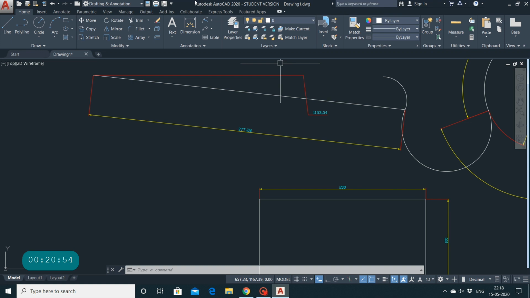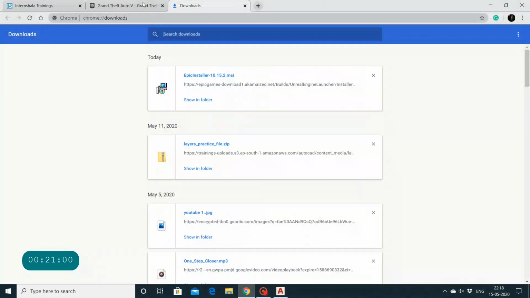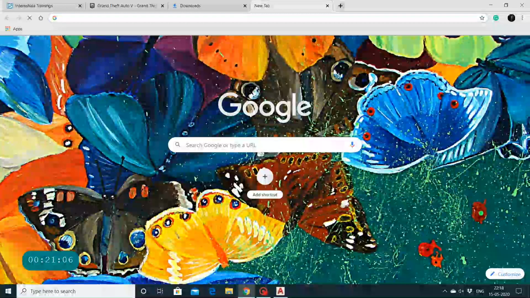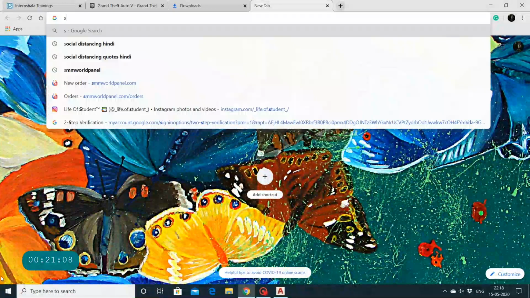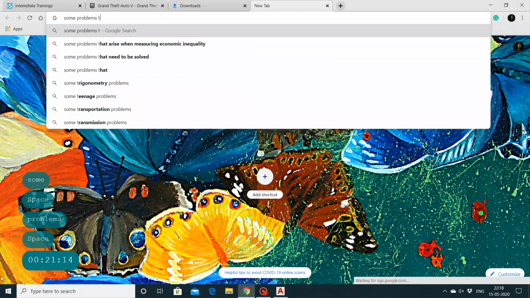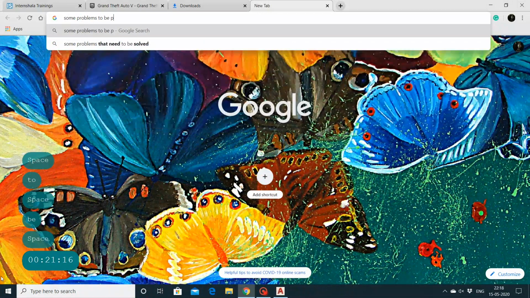Let us download some things from Google, some pictures of objects, some problems to be practiced in AutoCAD.